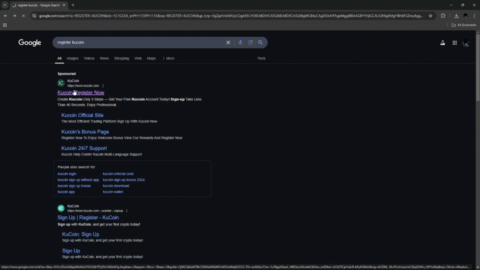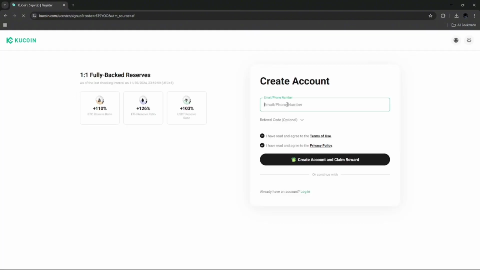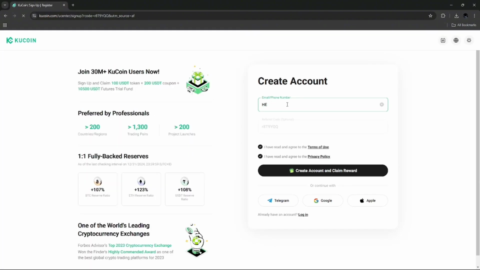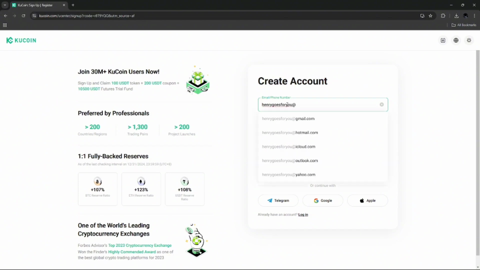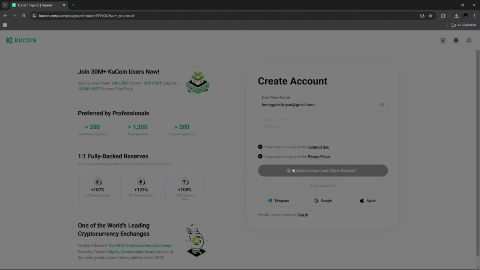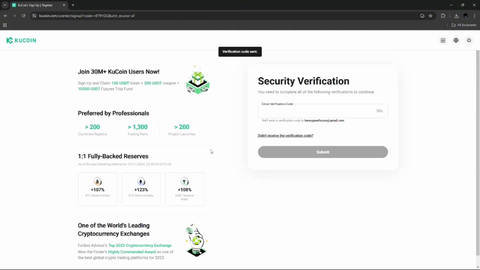Here you have to input the email address that you're currently using in order to create or register for an account. Now click the create account and claim the reward. Now you just need to pass this verification page, and then the page will be sending a verification code into your email. So just type in the verification code and then click the submit button.